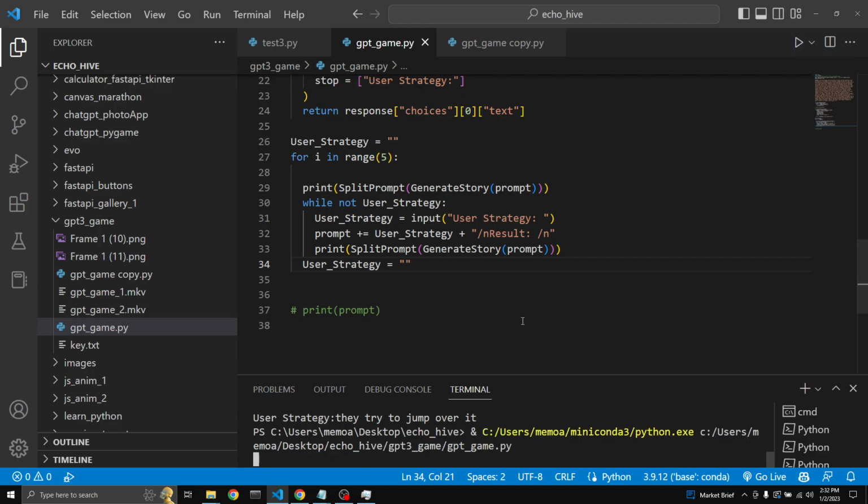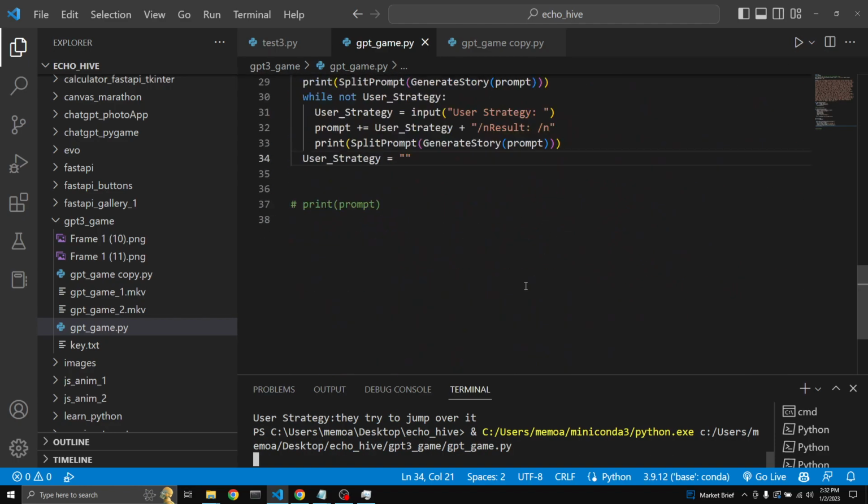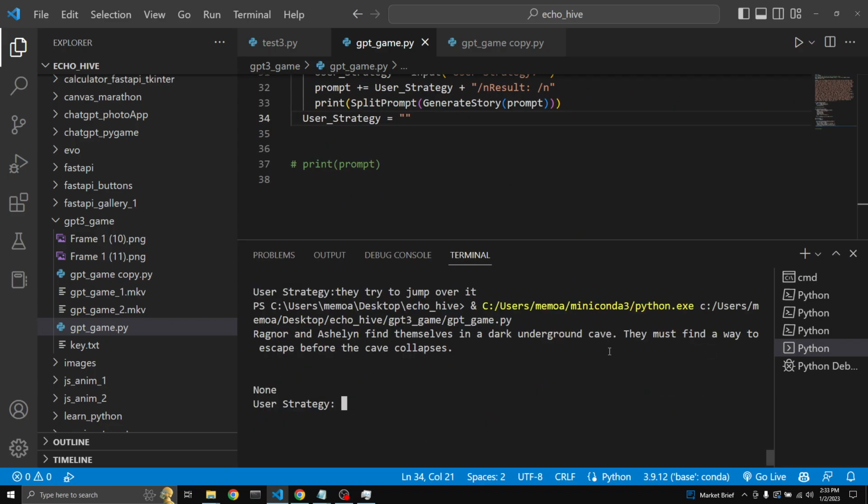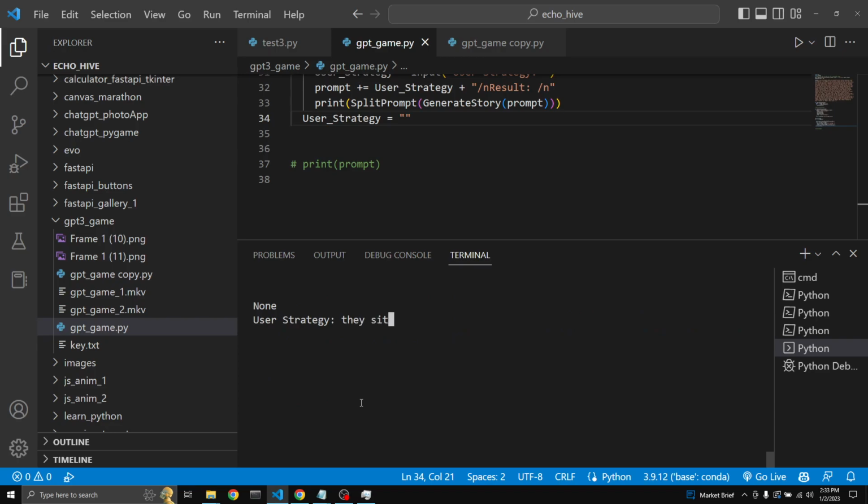Let's try this again. Okay, Ragnar and Ashley find themselves in a dark underground cave. They must find a way to escape before the cave collapses. They sit and do nothing.